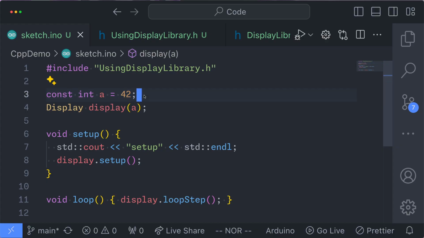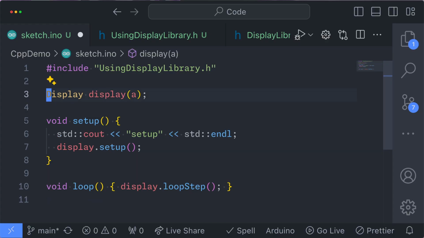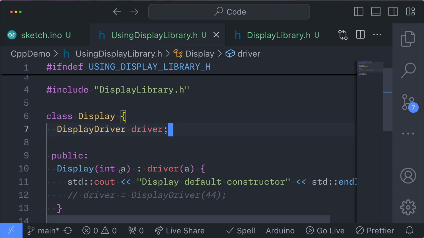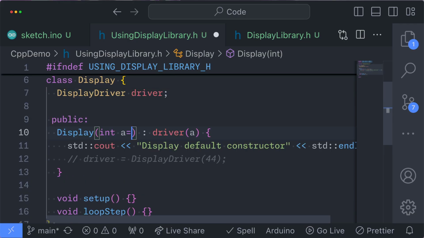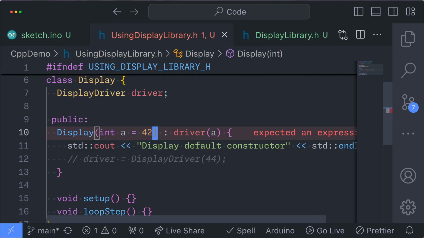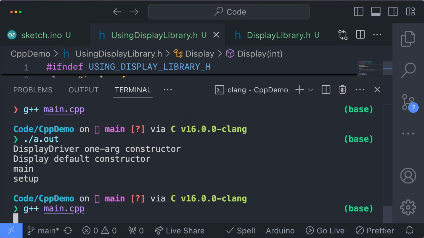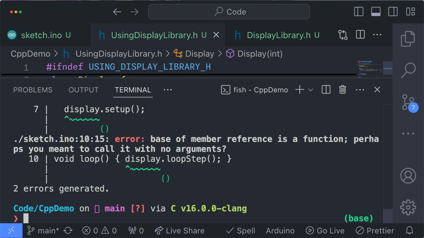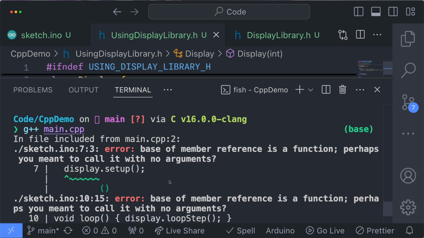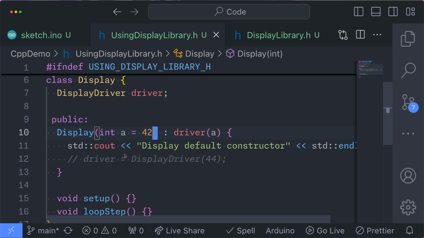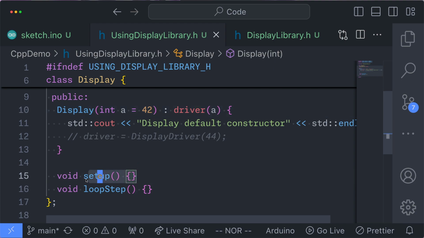One final wrinkle that C++ lets you do, I can delete the a from there, and I can still make this code work without having to duplicate the work here of having two constructors. I can also put a default value here. And I was not expecting an error here. Let's see what this one is. Base of member reference is a function. Perhaps you meant to call it with no arguments. Display. Oh, did I make that change in the wrong place? I did not.